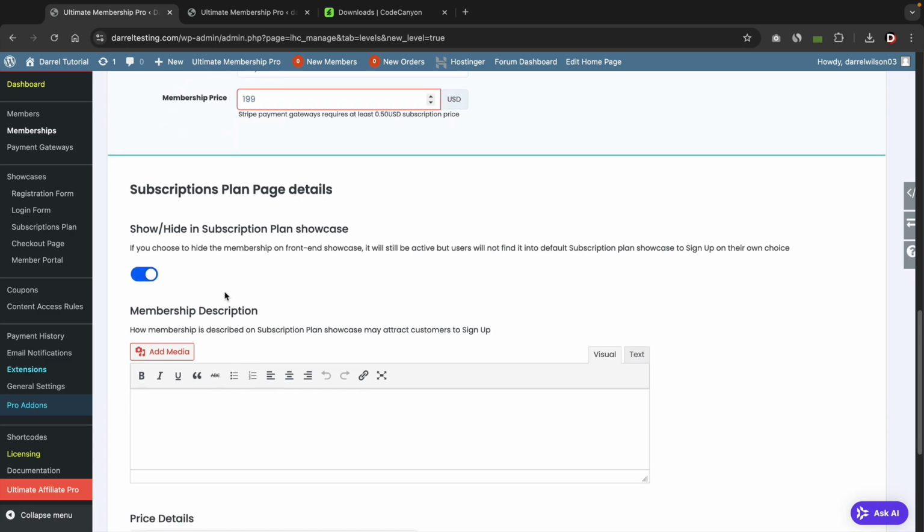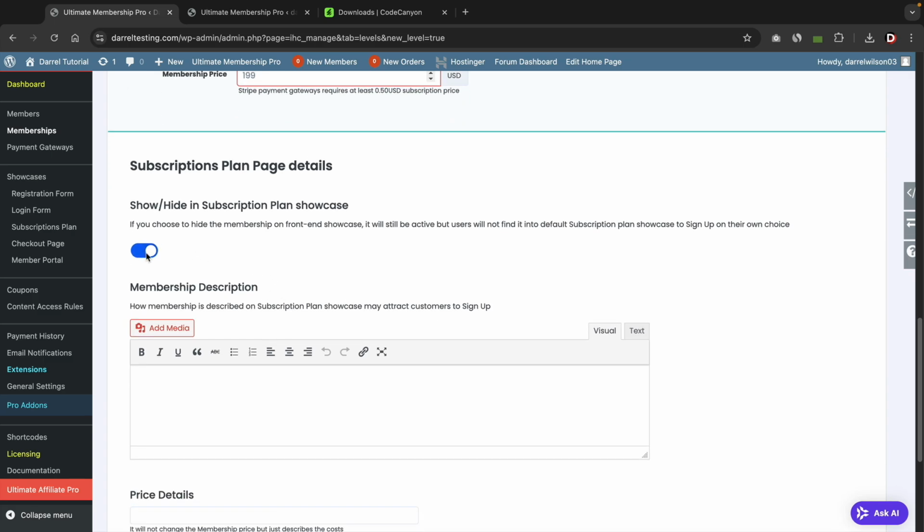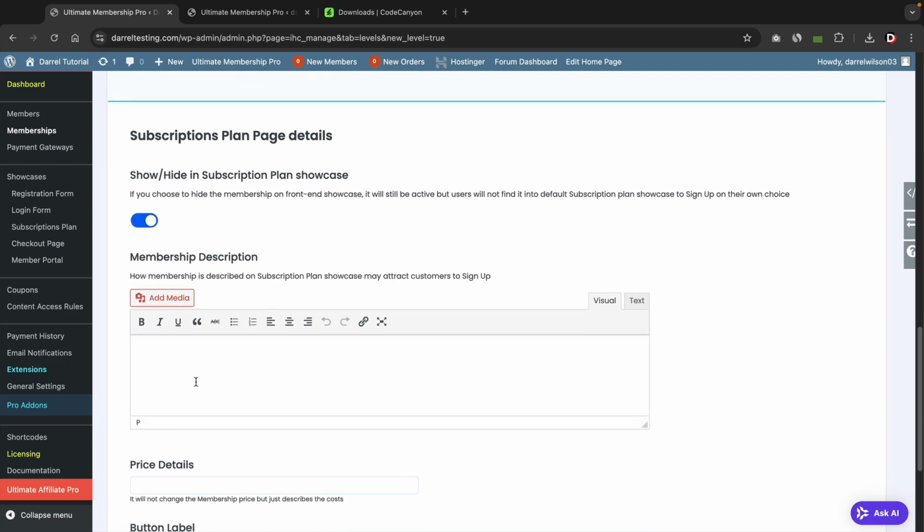We're gonna scroll down. I don't know why they have this option here. If you wanna hide this, you can hide it. If you wanna show it, yeah, so you wanna show it. So this is now the membership description. So this is the actual description users are gonna see when they see your membership.